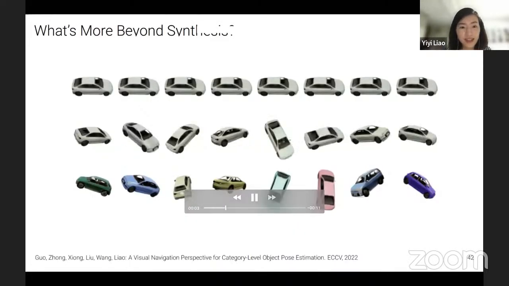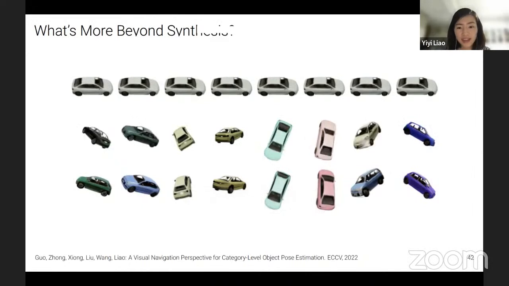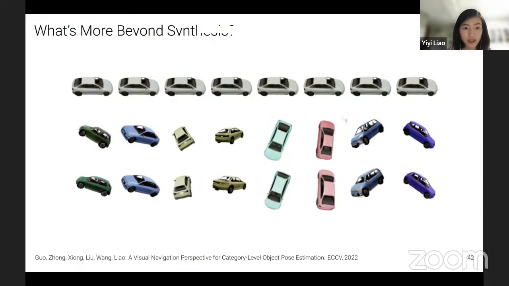And yeah, so what's more beyond synthesis? There is a quite straightforward follow-up work of this 3D-aware generative model, which we did at ECCV 2022. The idea is that if we have a generative model, we can perform analysis by synthesis by fixing the parameters of the generative model and using GAN inversion to find the camera pose as well as the latent code. This leads to category-level 6DOF pose estimation.